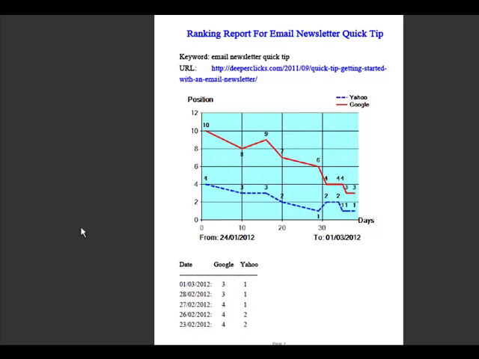Okay, and you basically have the keyword on the report, the URL, you have the graphical chart, which indicates the ranking position for Google, which is the red curve, and for Yahoo, the blue curve. And for each data point, you also have the ranking position. And here you have the number of days. So in this case, you observe the ranking for this keyword over a period of about 40 days, starting from the 21st of January to the 1st of March. And here you have a detailed overview ordered by date of the ranking positions in Google and Yahoo.